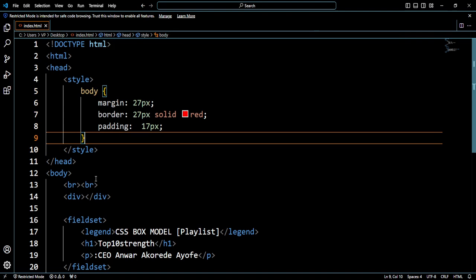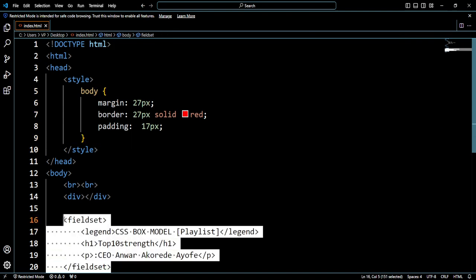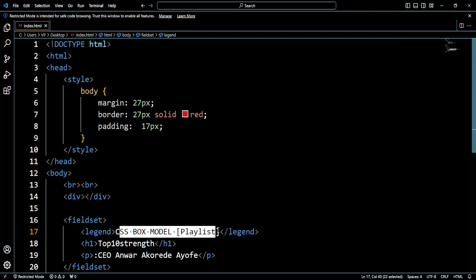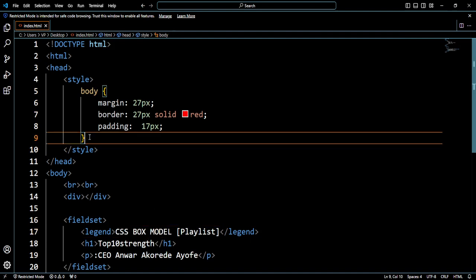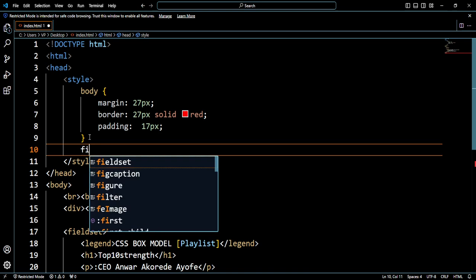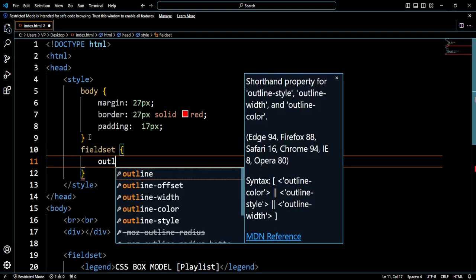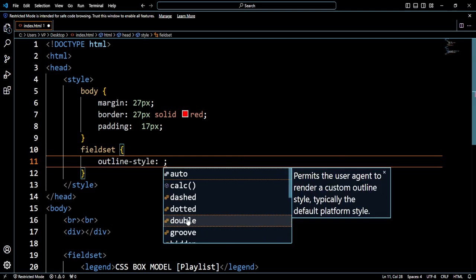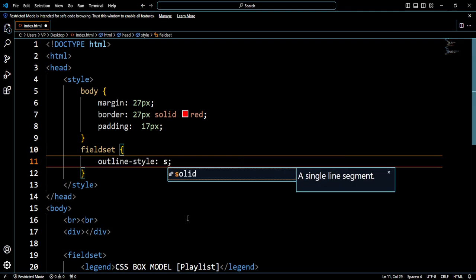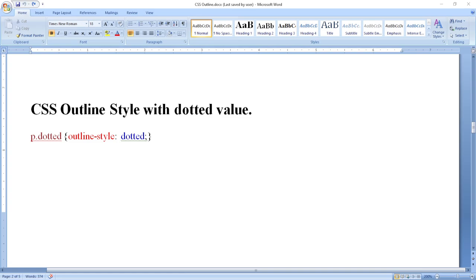So quickly, let's select our fieldset element. We are trying to target this fieldset element which we wrote in the CSS box model there. So now let's target it. The fieldset element. I'm going to target it and give it an outline. Outline what? Outline style, because we are trying to use the style of dotted. I'm going to specify the style of dotted right here. As you can see, we're trying to use the dotted style.